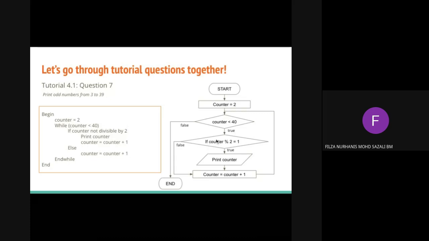So if 2 boleh bagi dengan 2, equals to 1. True ke false? 2 boleh bagi dengan 2? Boleh kan? So tak ada reminder kan? So ingat kan kat sini reminder. So dia adalah kosong. So ini adalah false lah condition ni. So false. Dia pergi balik bawah ni.